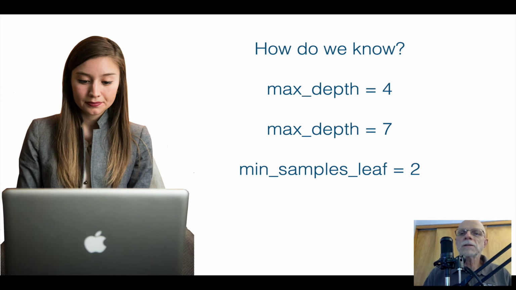So how do we know what's the best one? How do we know whether max depth 4 is good or maybe max depth 7 is better? Or what should be the minimum samples in a leaf? Or whatever these hyperparameters are, how do we know one's better than another?